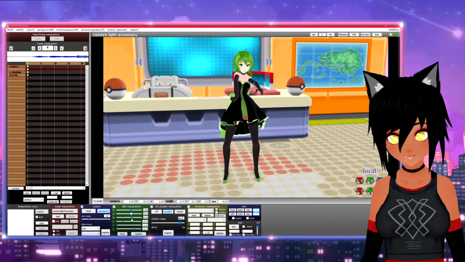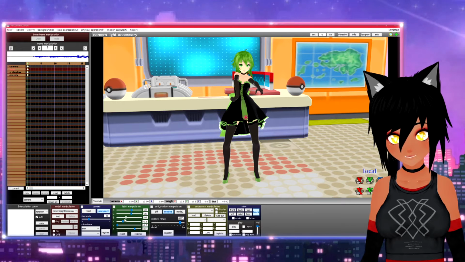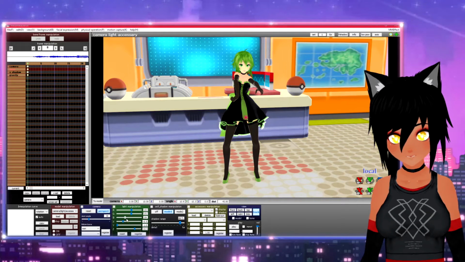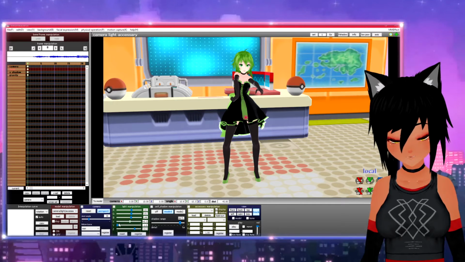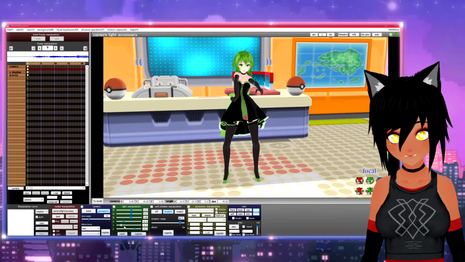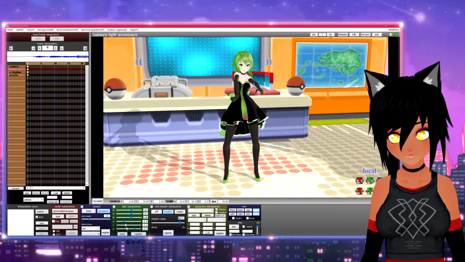So you can do that if you want to add crazy colors or something like that. There's really not that much. Okay, here we go. Here's all the shadows.